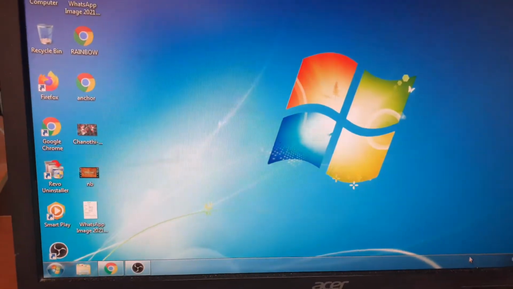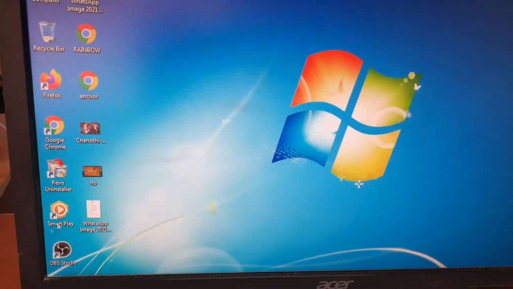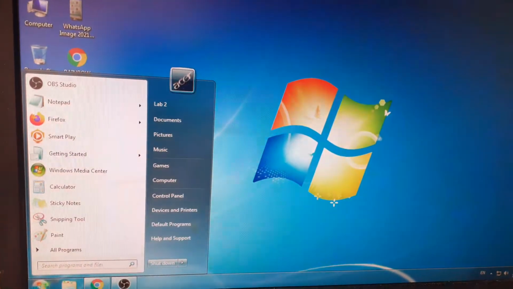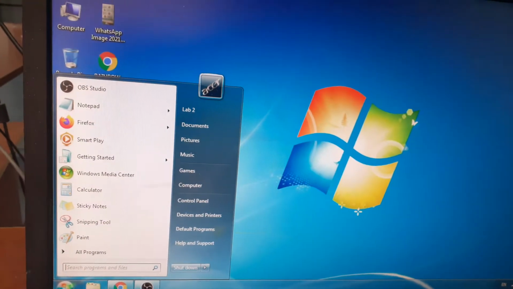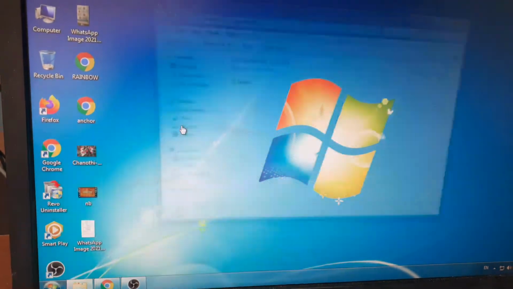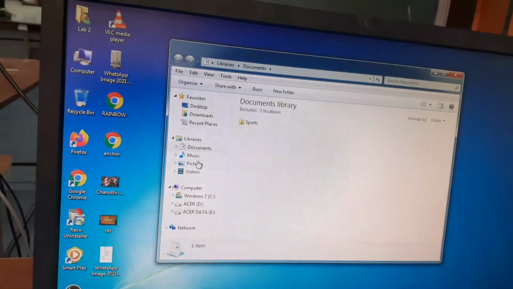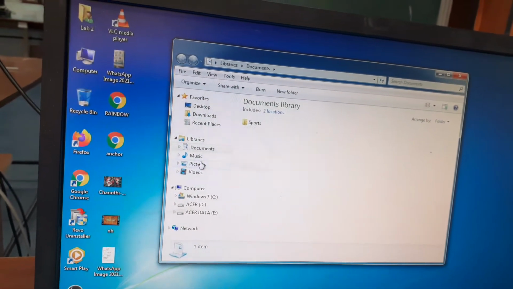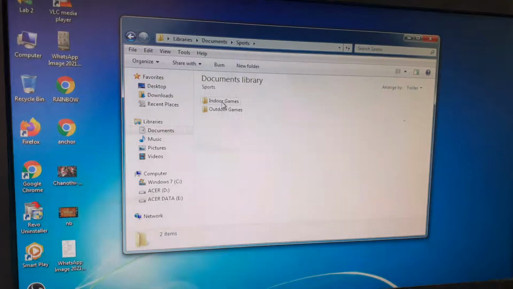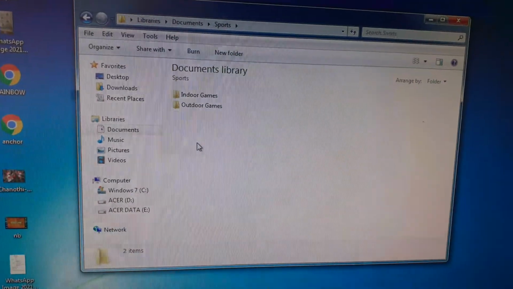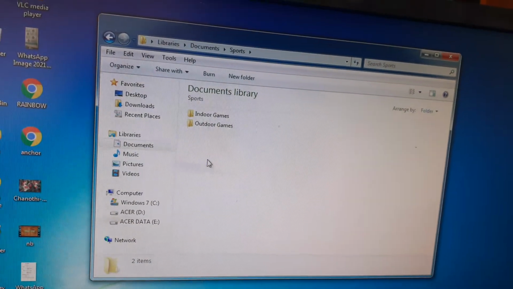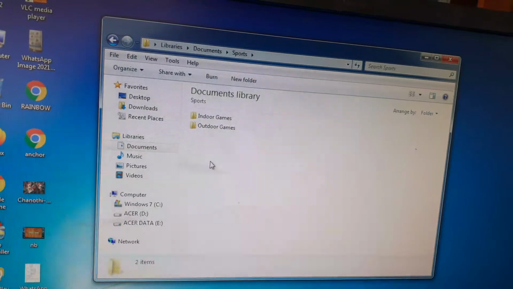Now first of all, here this is the taskbar. On the taskbar this is the start button, so click on the start button children. This is the start menu, right? Now on the right pane of the start menu, click on documents. So here the documents window will be opened. Now in this window, click on the sports folder to see the sports window. So this is the sports window children. Now you can see in this sports window two subfolders are there, indoor games and outdoor games, right?